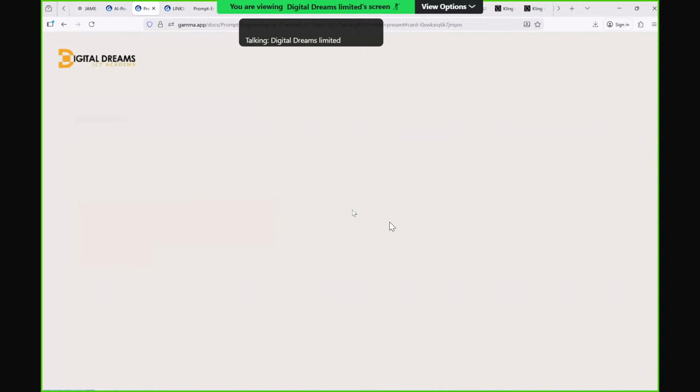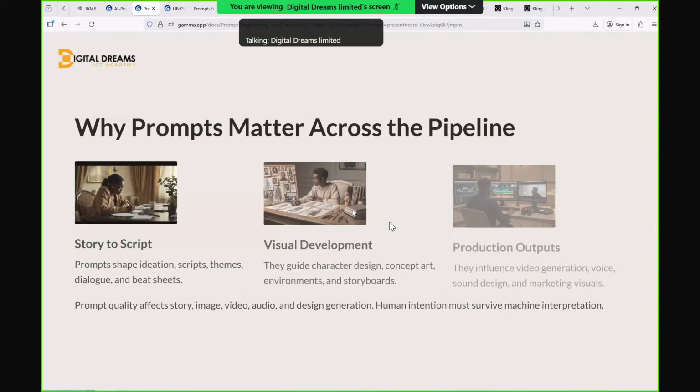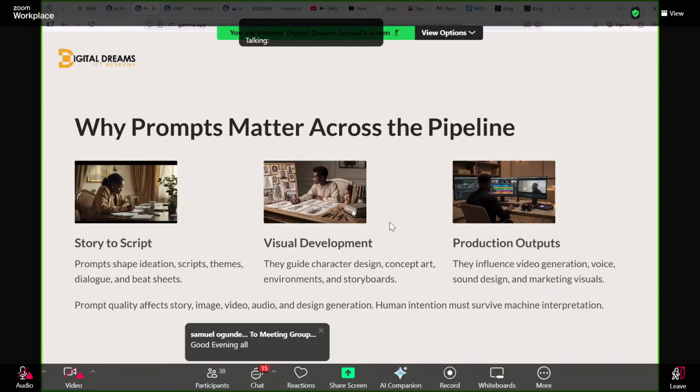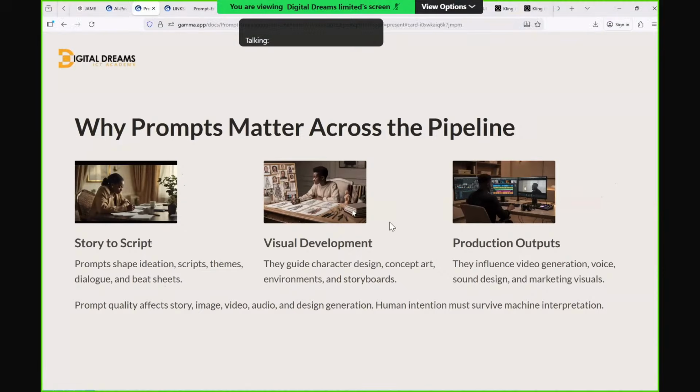So why do prompts matter across the pipeline? It matters because from story to scripts, you might need prompts to shape your ideation, scripts, themes, dialogue, and beat sheets. So you must know how to write each prompt to do that. In the last lesson, we showed how you could actually write prompts to help you generate ideas, from ideas to scripts. So this is part of what you did the last time, right?